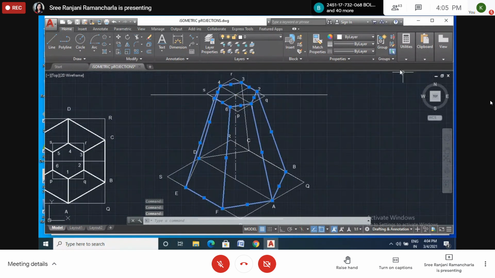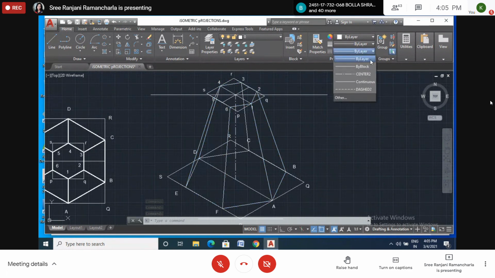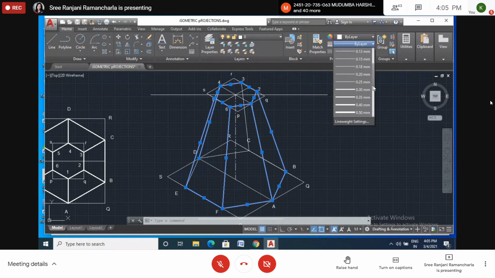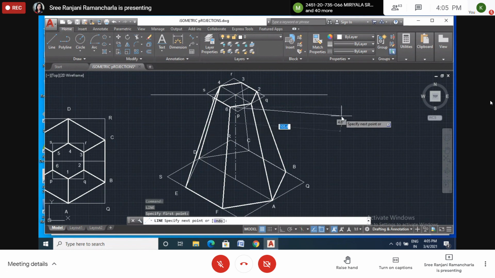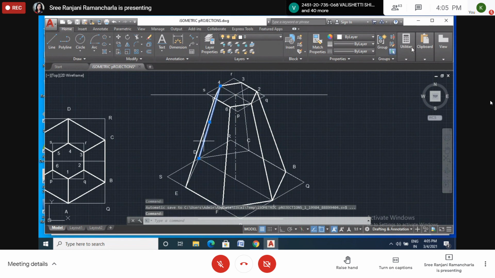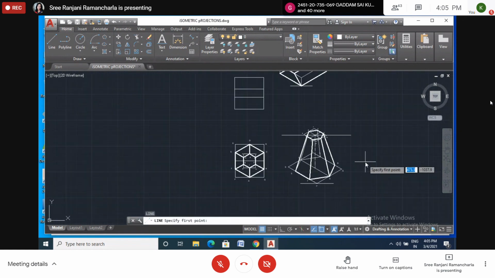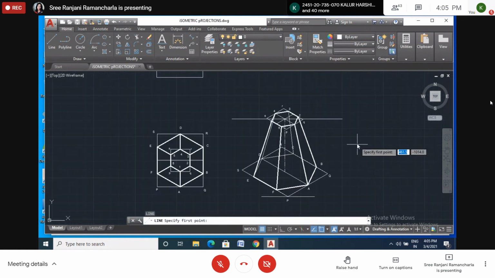Okay, now we'll make thick lines. I'll take as 35. Enter. Like this. Please remove this one. So select this one and make it a bilayer. That's it. If you want to make it a little more thick, you can also make it. So it will be highlighted a little bit.